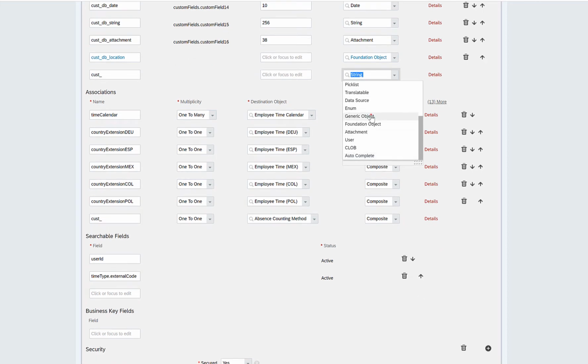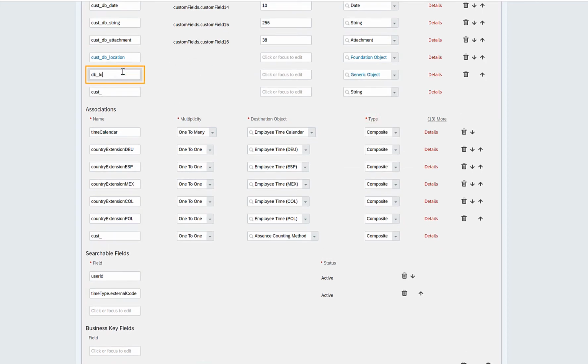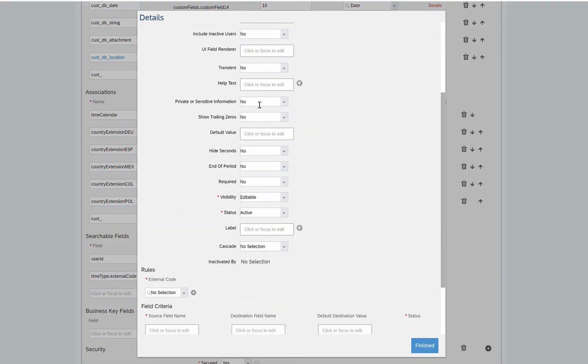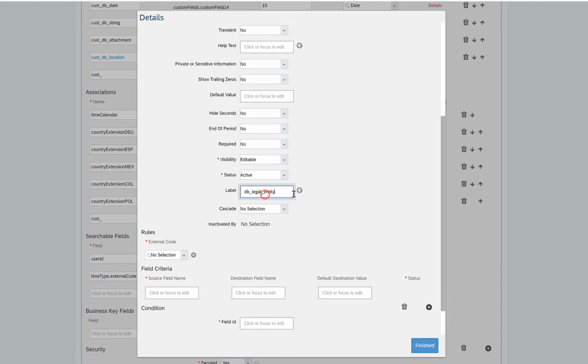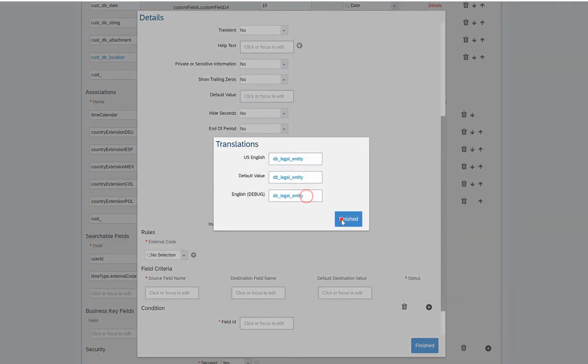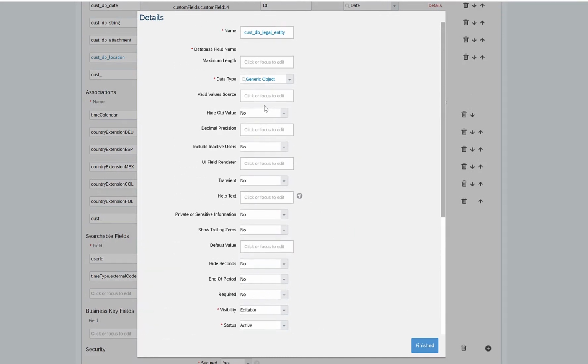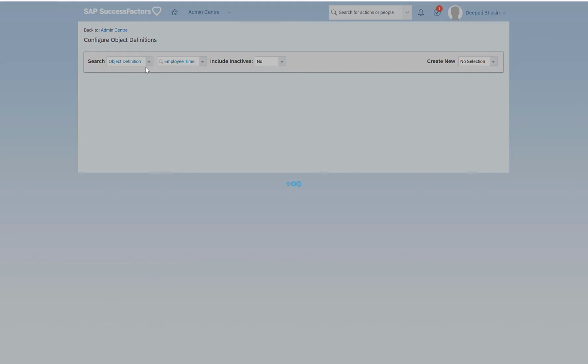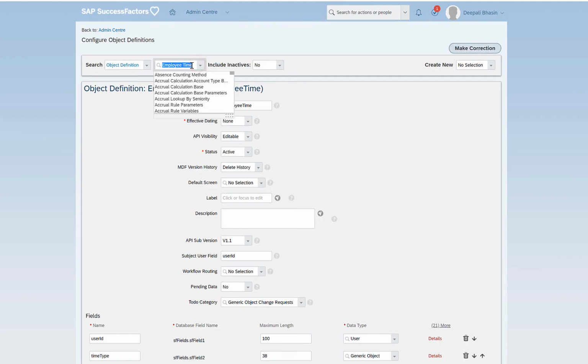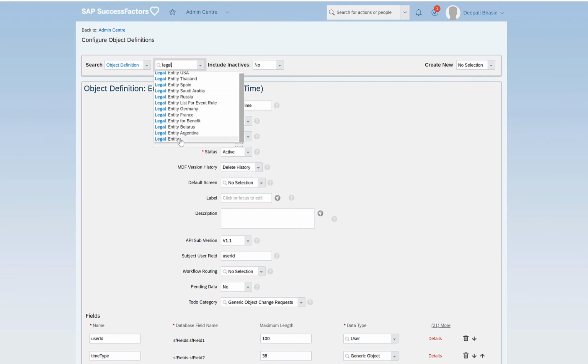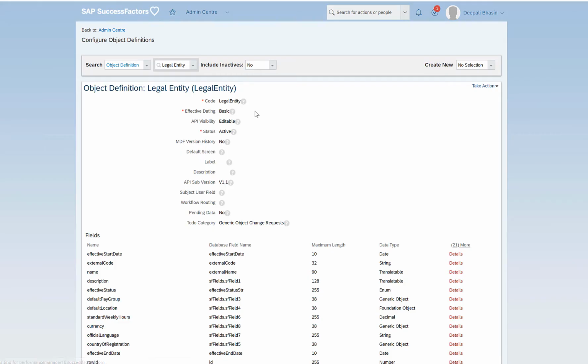I'll add another field with data type generic object and I call it legal entity. In the details, I will provide the label and the translations. And now I need to provide the valid value source for legal entity. I'll just see how legal entity is actually configured in the system. Since the definition of this object legal entity can be accessed from configure object definition, and we do not need access to provisioning to check the object definition, I'll go to the object definition of legal entity and just see what the code is here.